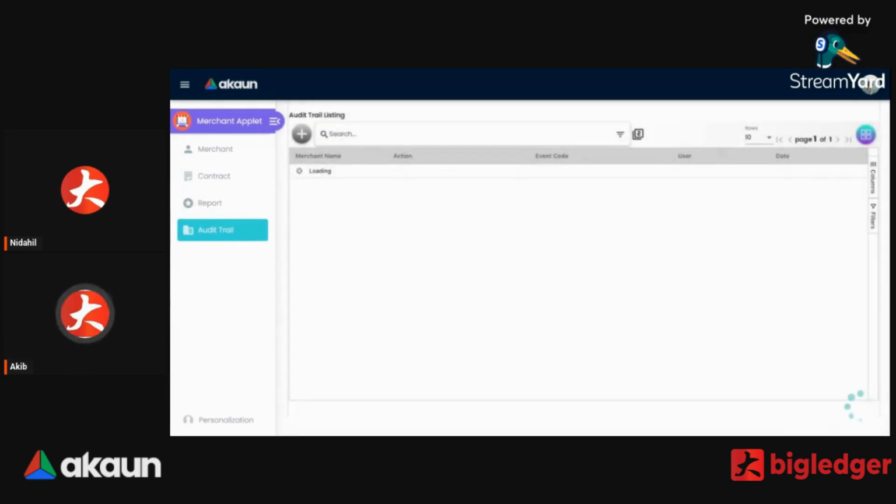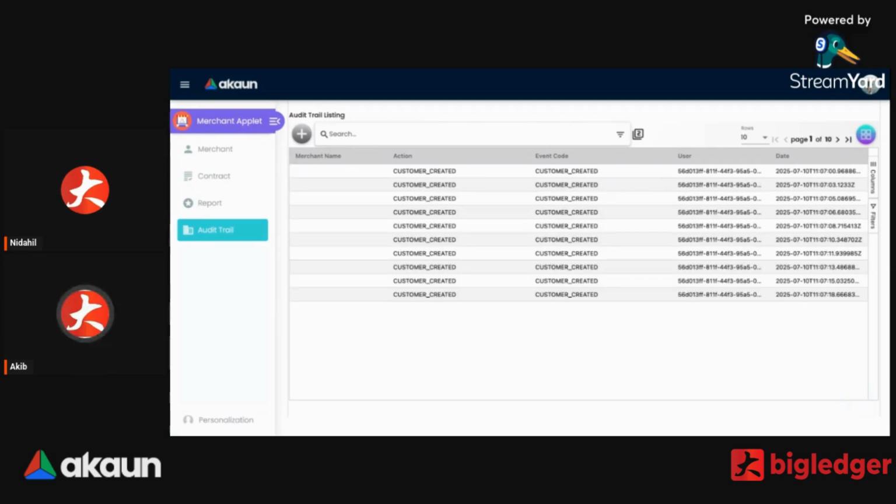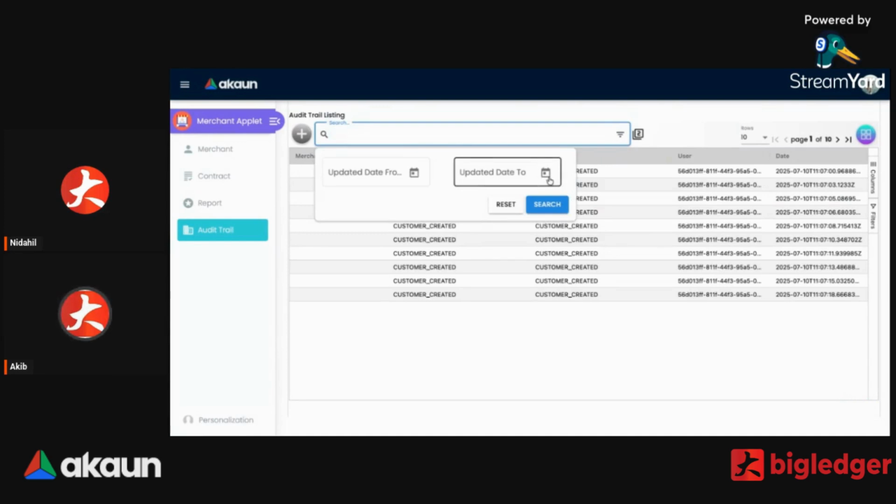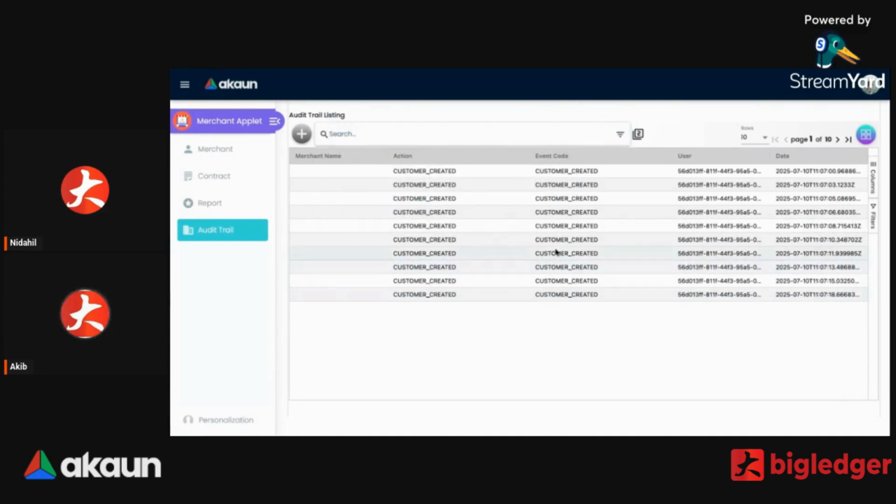Then we have the audit trail. With the audit trail, view exactly who changed what and when. That kind of information will be available in the audit trail. You can also search a specific time frame, from when to when. Whatever changes happened in that time, you're able to see and track that information.